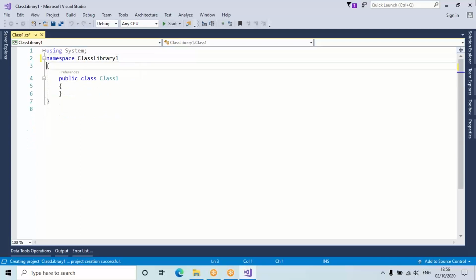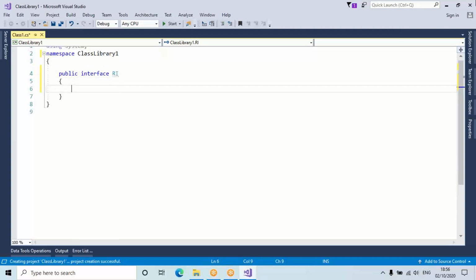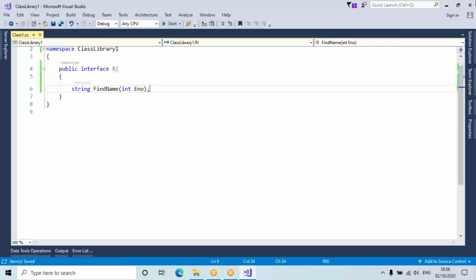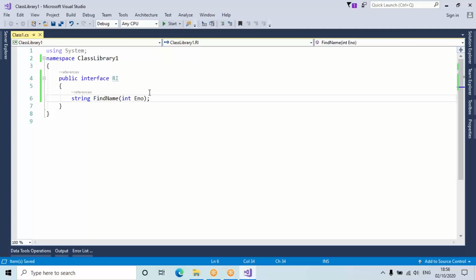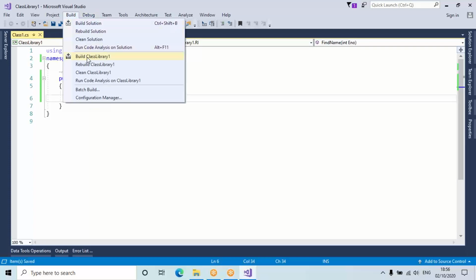Delete all this stuff. Public interface. Interface name as remote interface, RI. And in this I'm going to write a string return type, find name method, int eno, employee number, as parameter. That's over. That's it. I don't want to make the code complex. Simple, you understand. This is what we are going to do for reusability. Just compile.